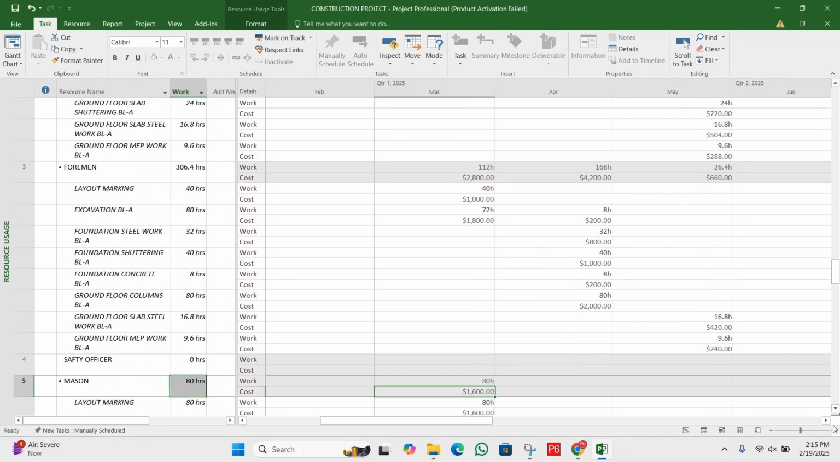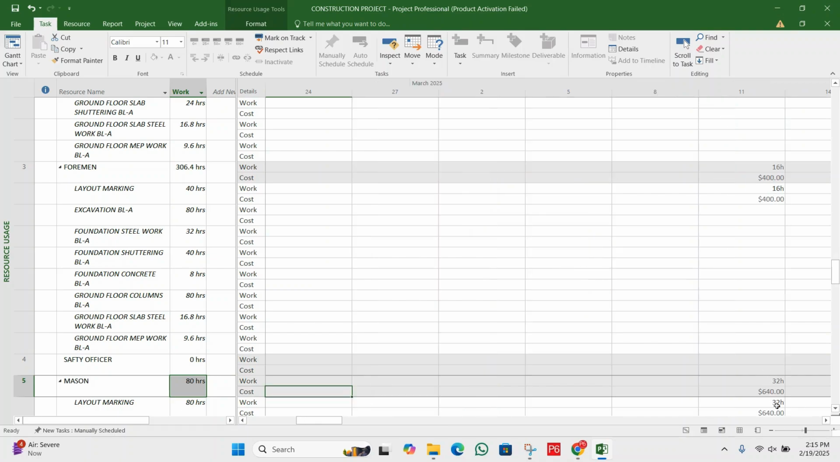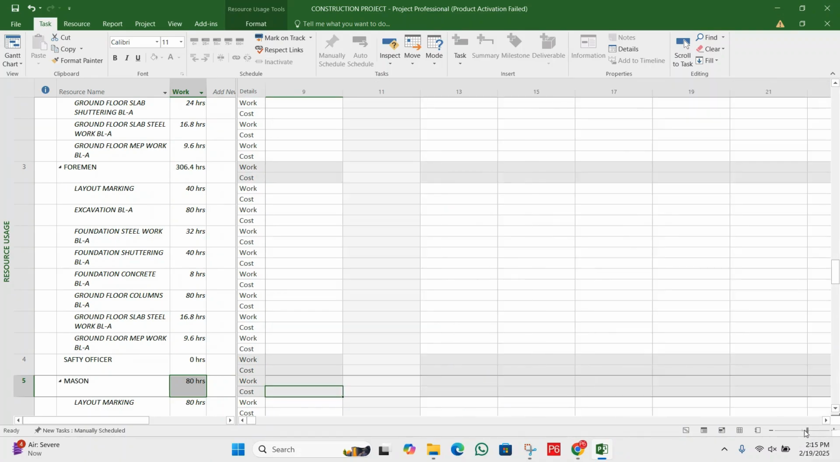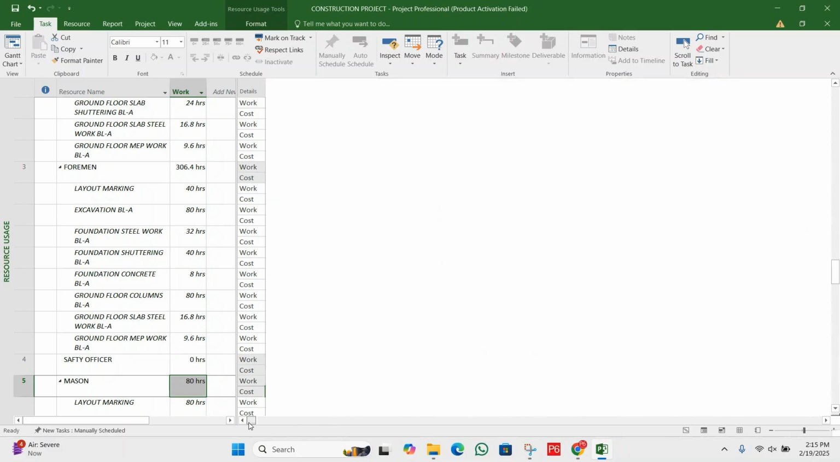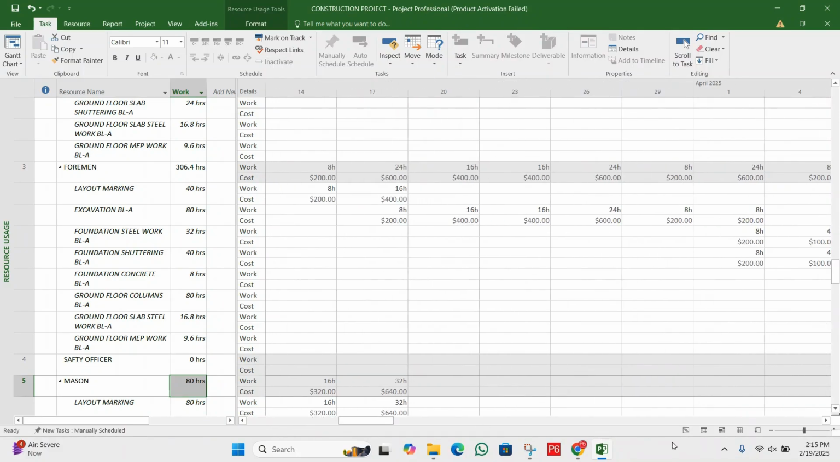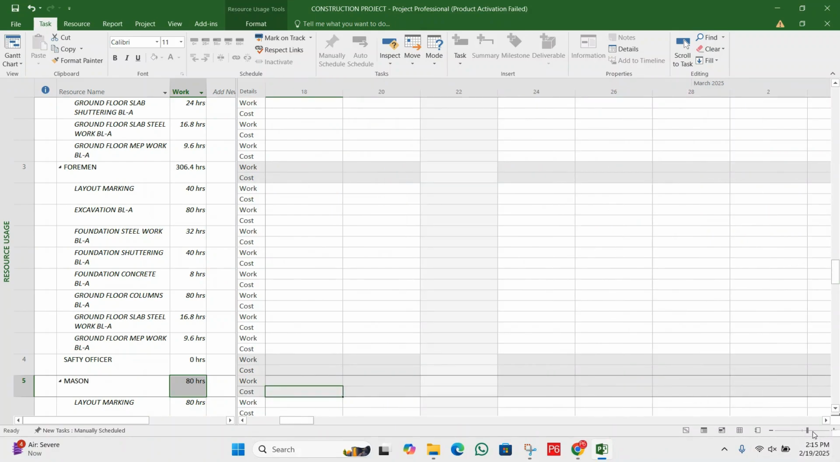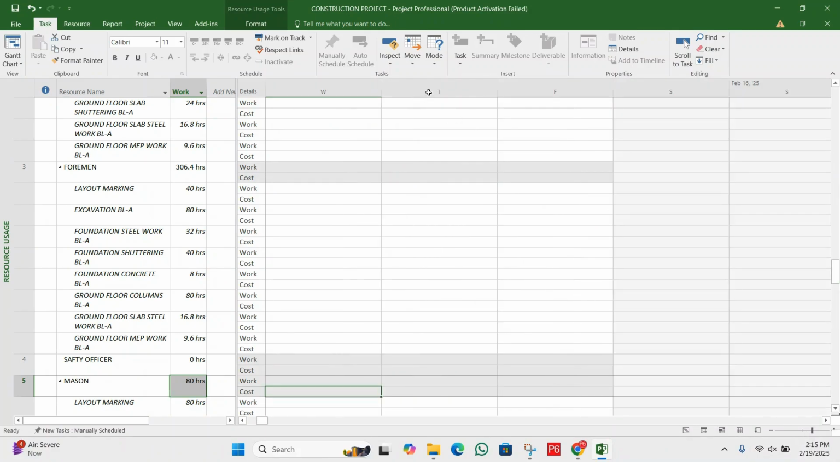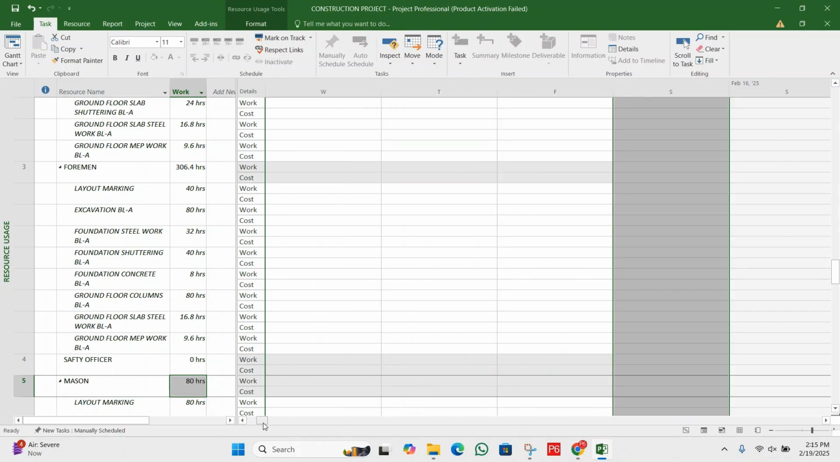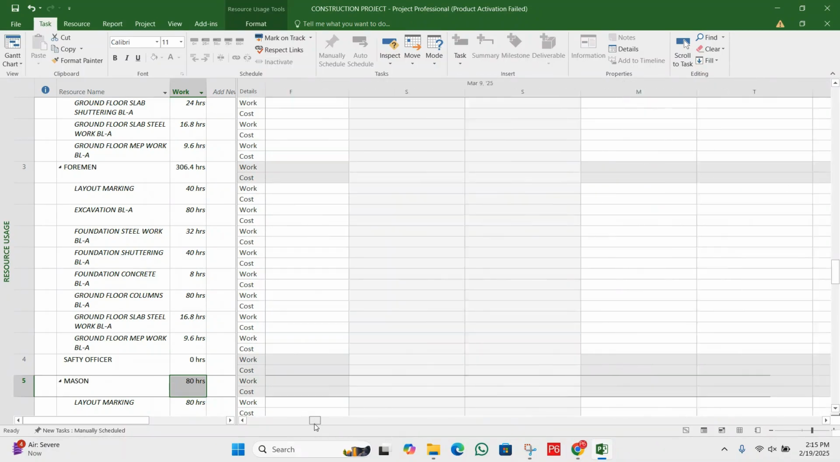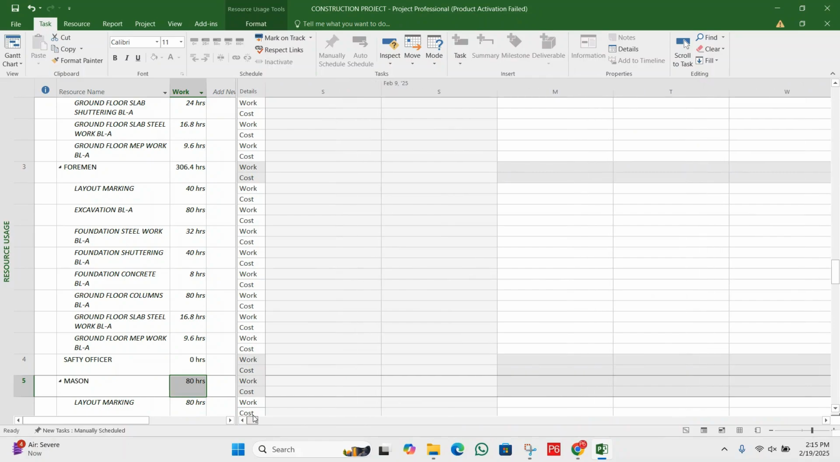We can also expand and convert into weeks, and we can also convert into days as well. This report is now in weeks. If I zoom in, it will be converted into days. You can see Tuesday, Thursday, Friday, Saturday. You can zoom in, you can zoom out.